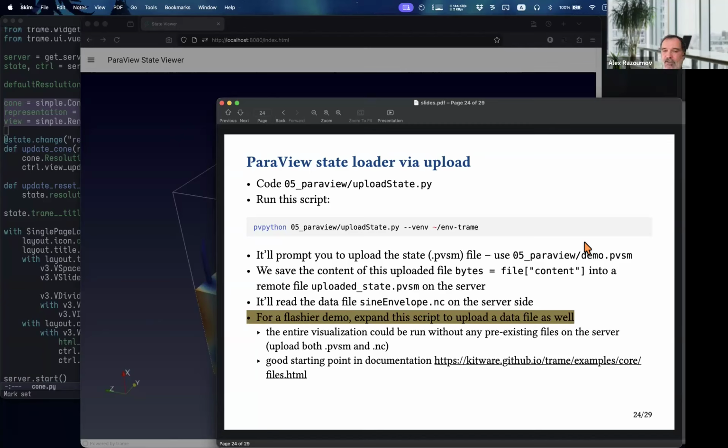In this case, you'll have a completely standalone Trame application where, if you put this application online, everybody in the world can just go there and upload their data file and their state file, and it'll just create a visualization, right?